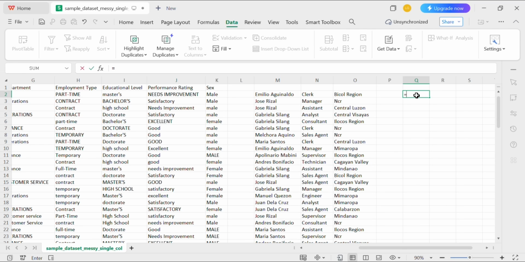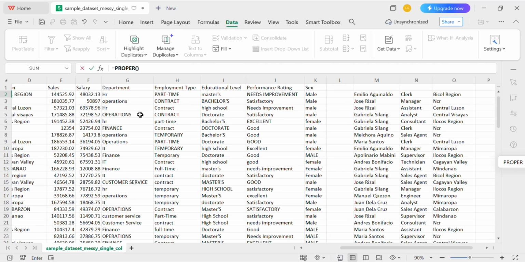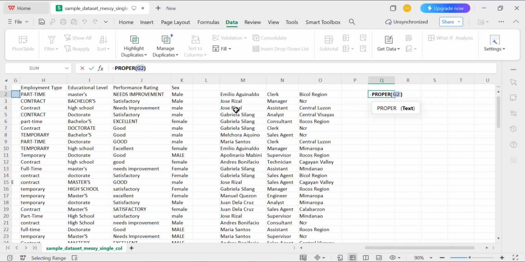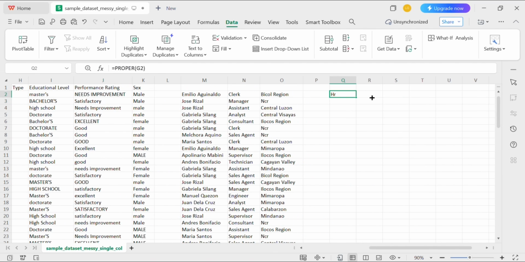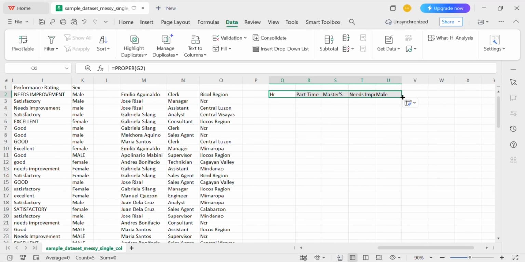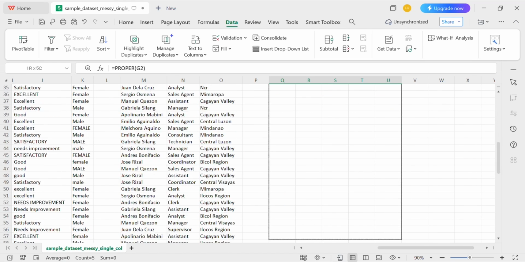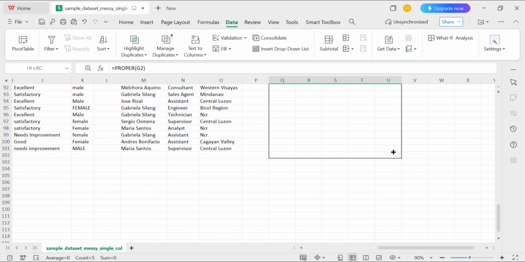Then repeat the same process for department, employment type, educational level, performance rating, and sex in cell Q2. And again, just drag and drop to copy all the formula. Highlight all the columns, double-click to adjust for its space.